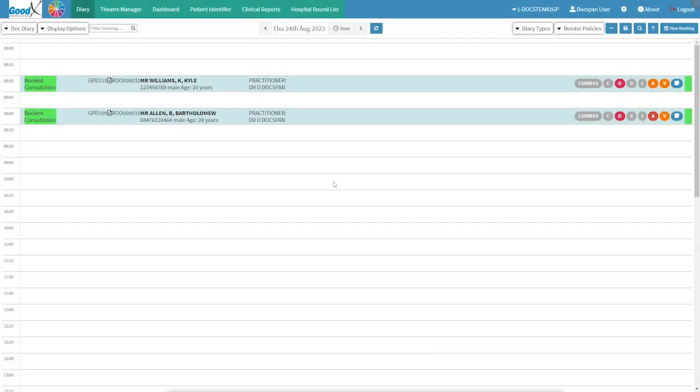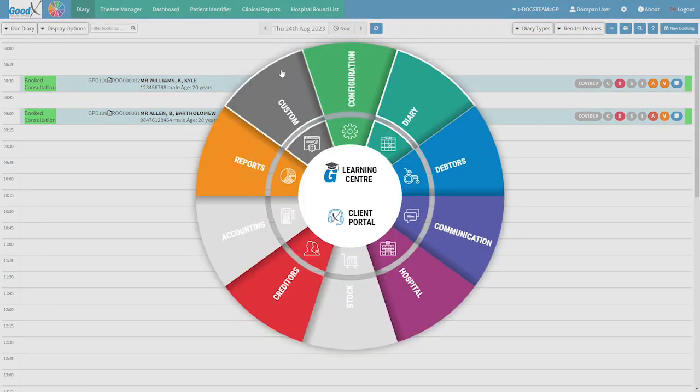From the diary screen, click on a navigation wheel. Configuration segment is the management and setup of certain features within the GoodX web to allow you to manage the software to the specific needs of the practice or user.